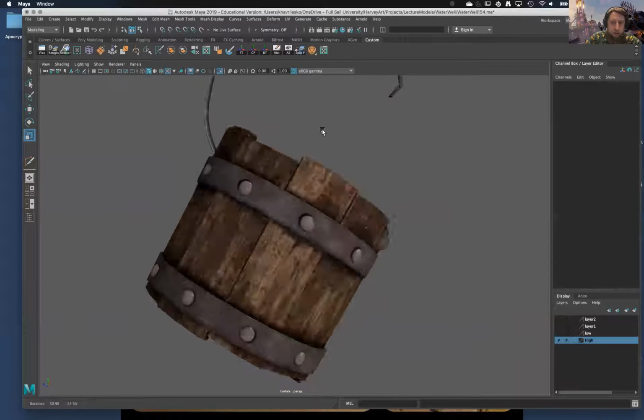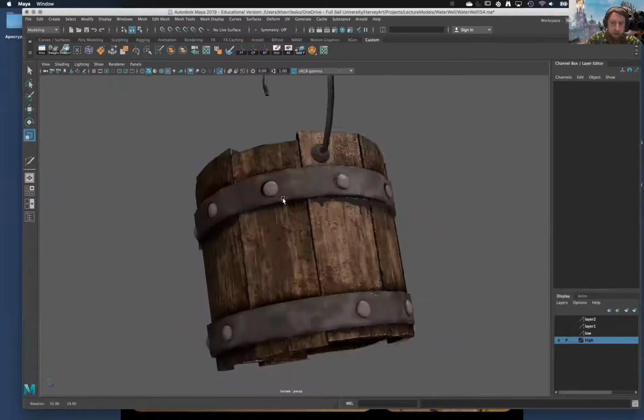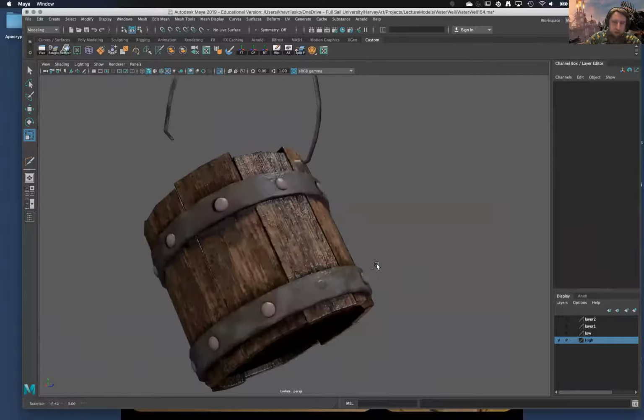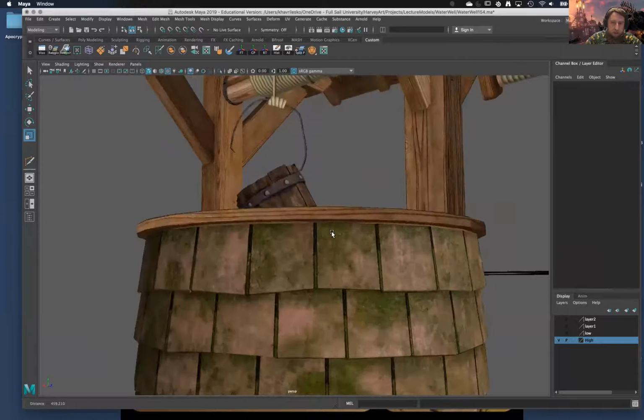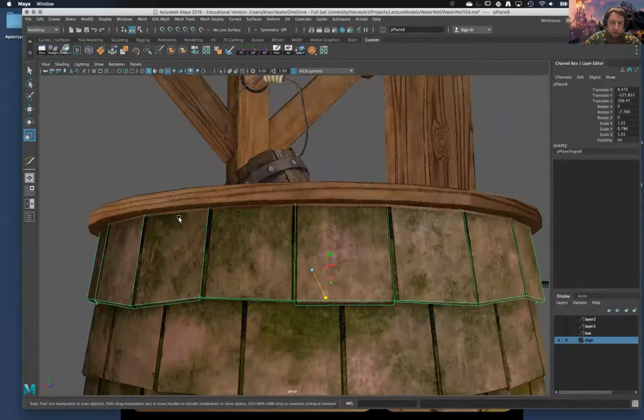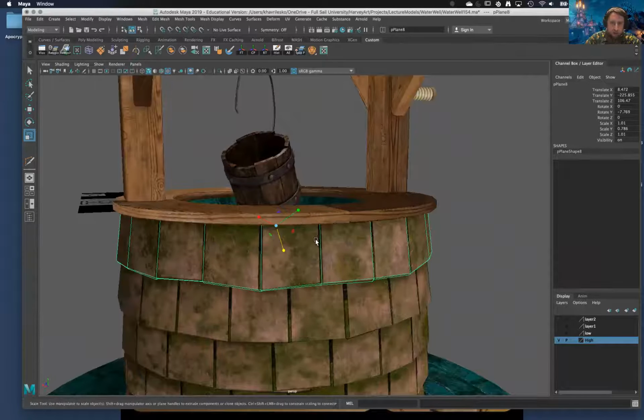Again, Maya with its dumb Z fighting, it's going to make stuff look kind of nasty, but it'll do the right thing in other programs, hopefully. All right, and there's just a little bit of tar drippage on that bucket. I could do the same thing over here, actually. That's a good idea. I want to do a little bit of tar dripping on the rim here.